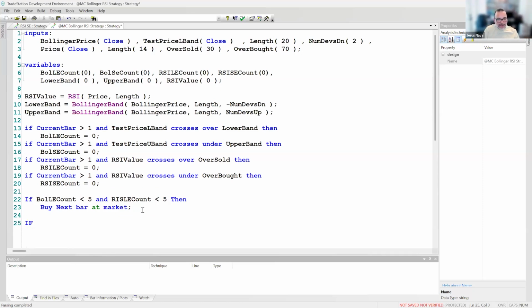And if, let's do the other side. If ball SE count is less than 5 and RSI LE count is less than 5, then sell short next bar at market. Okay, so we have the counters reset here. We just don't have the counters counting yet. So we set the conditions, if they're within proximity of each other, meaning that they've happened within 5 bars, then I want to buy. I think this should work if I spell RSI correctly.